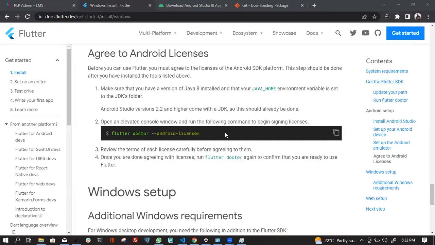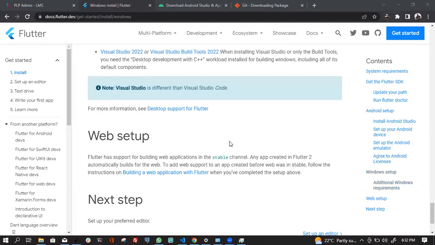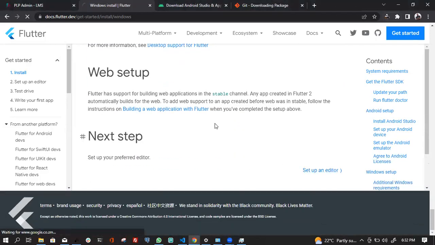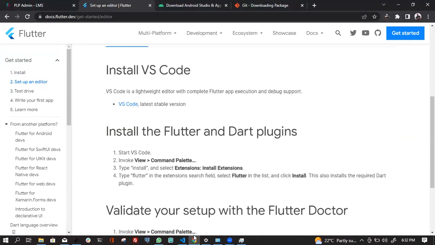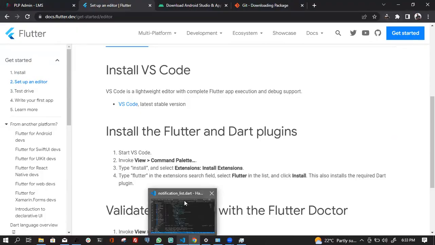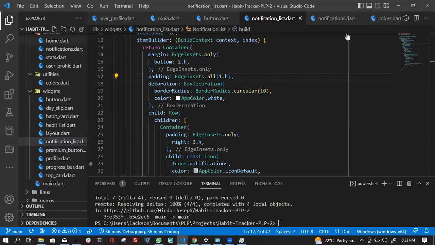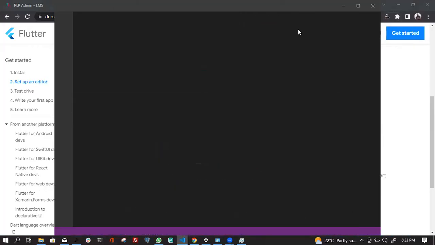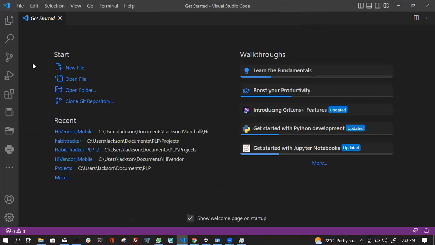Then after that, the next thing that you have to do is select the editor that you'll be using. So this is very, very important. I would advise you to use VS Code. VS Code is a lightweight editor that you guys can utilize. I have it here, as you can see. So this is VS Code. Let me just open a new window. I close this. Yeah. So this is VS Code. This is the guide that you guys will be using.